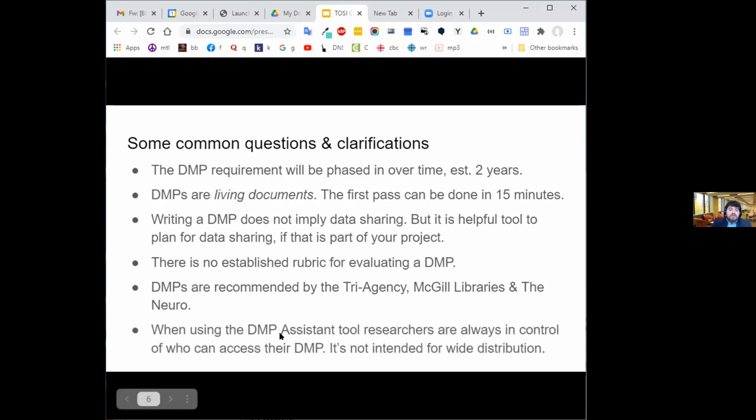And when using the DMP Assistant tool that we'll be seeing today, researchers, just so you know, are always in control of who accesses that DMP. And that tool is not used to publish a DMP for public dissemination. It's really to create it and share it internally. And we're not looking for DMPs to be out there in the world. It's more of an internal tool.